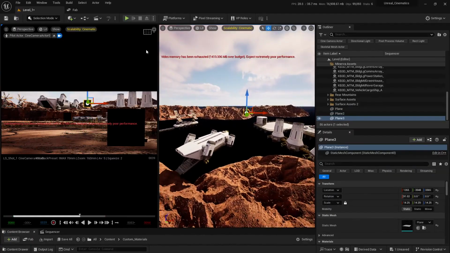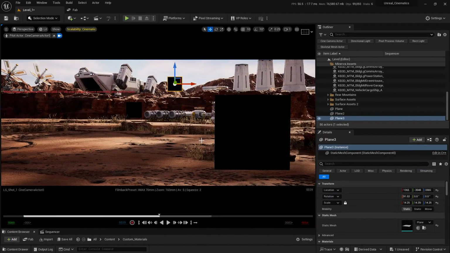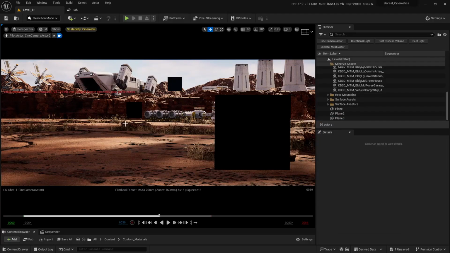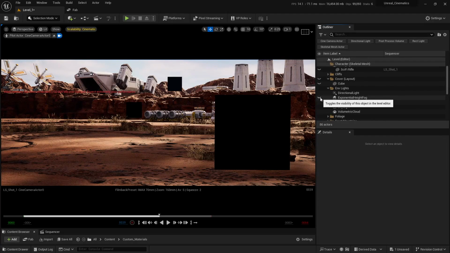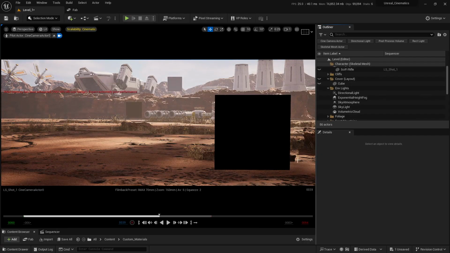So what I want you to focus on in this shot is the color of these three planes. These three planes share exactly the same material. You can also see visually that they look exactly the same. But if I go ahead and unhide the exponential height fog, you can now see that the intensity of the black color on this plane looks a little bit different from the others in the background.